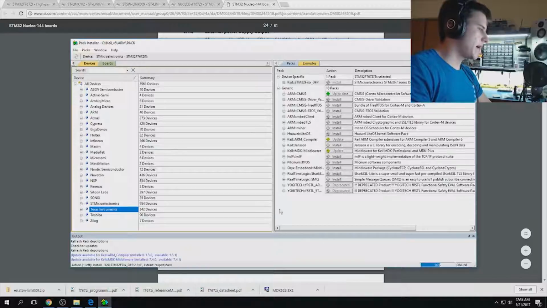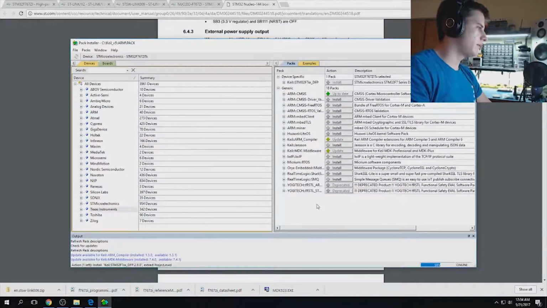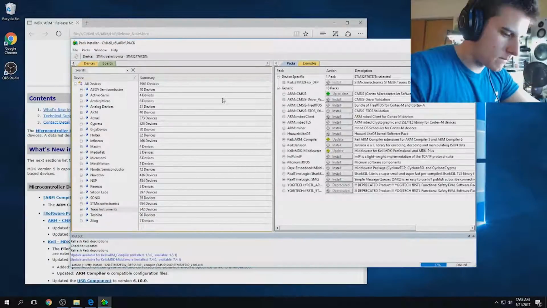So now that our pack installer is done, if I plug in the board, we'll be able to find out if the USB driver is installed or not.